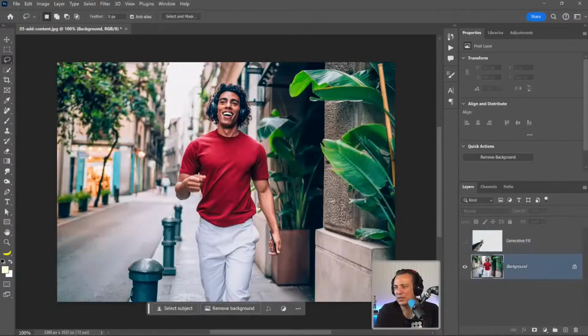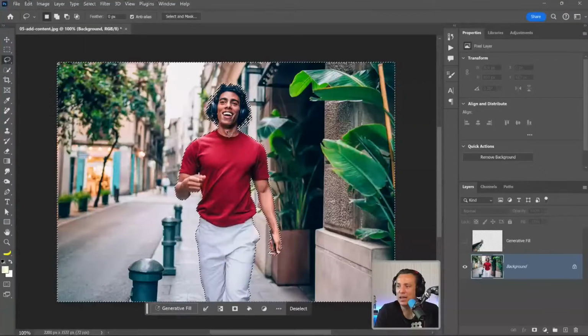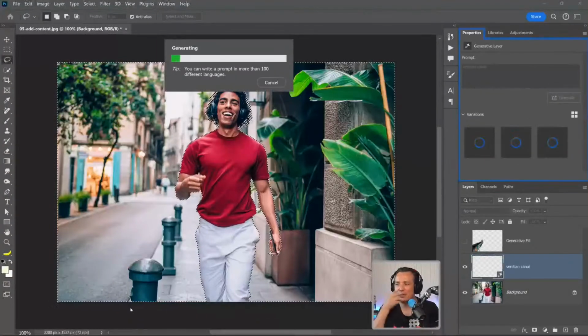Another thing that you can do is you can click on select subject. Photoshop will use, of course, AI to select the subject. But if you click on select inverse, now you have the background selected. And now you can give it a completely different background. For example, Venetian Canal. We'll just go with Venetian Canal. Same prompt, just to see what happens. So now instead of having just the street selected, now we're going to select everything else, and maybe it'll put him in Venice. We'll see.